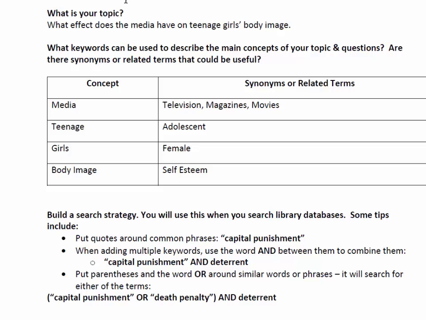So using the topic that was discussed in our search strategies video, our topic being what effect does the media have on teenage girls' body image? So I listed out our main concepts. So we have media, teenage, girls, and body image. And then I try to think of some related terms or synonyms. So for media, we could say television, magazines, or movies. Teenage, another way to describe that is adolescent. Girls could also be described as female. And body image, we could also use the terminology self-esteem to try and get at that concept.